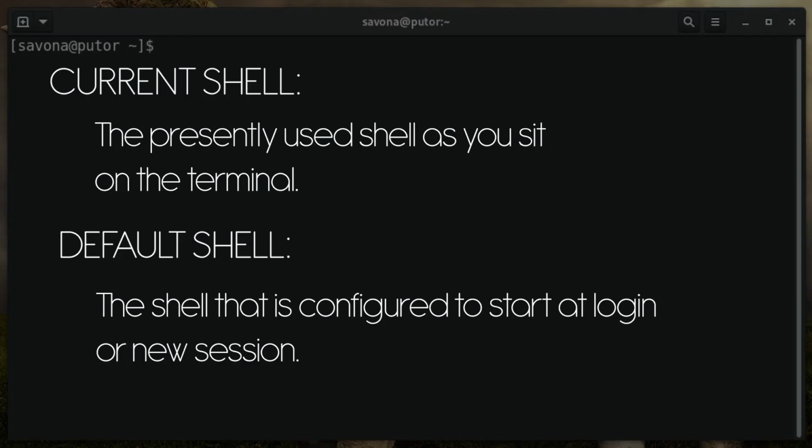Now that you know how to check your current shell and which shells are available, let's discuss how to change it. You can change the shell you are currently using. By changing the current shell you can instantly use the shell of your choice. However, the next time you log in you will be dropped back to your default shell. In the following sections we will show you how to change both your current and default shells.